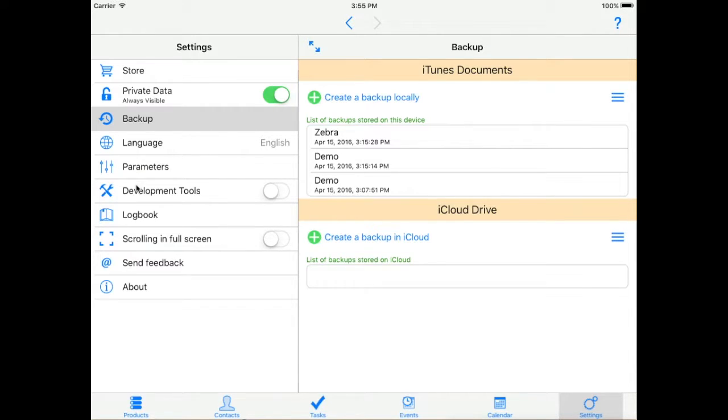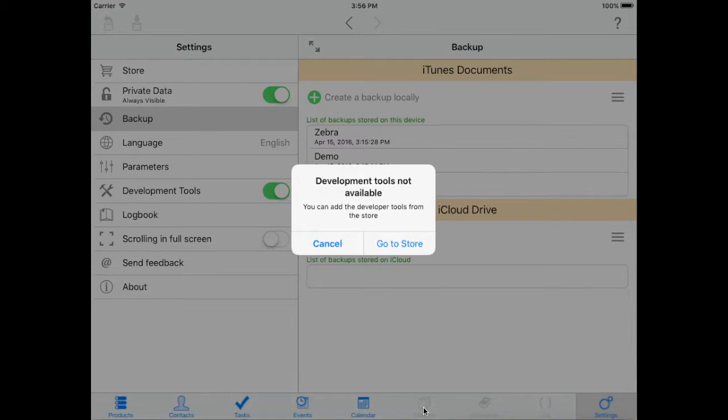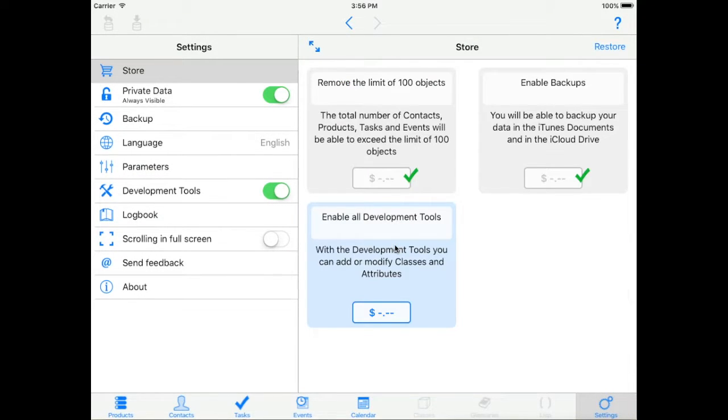Next setting, the development tools. The development tools switch shows or hides the development tools. So let's show them. We see here the 3 new tabs and in the toolbar 2 new buttons. If the new tabs are grayed out, it is that the tool has not yet been released. By clicking one of these tabs, we receive an invitation to go to the store. So let's purchase development tools.